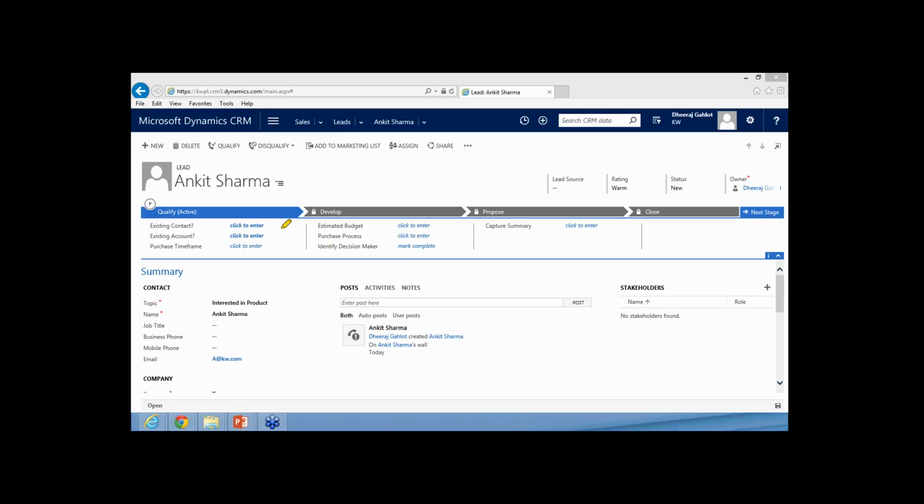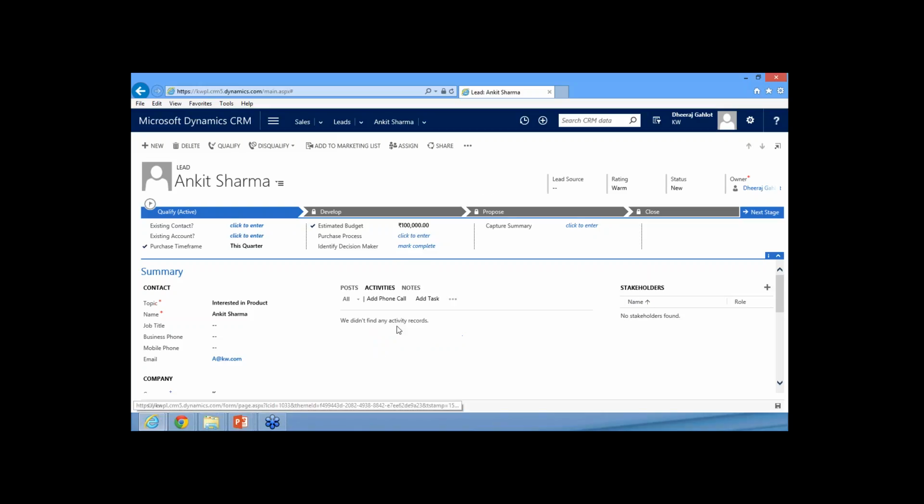So once I am done with stage one, I can specify the information here, maybe this quarter. Budget, if I want to specify, I can specify it here, maybe say 1 lakh or any information that I want to put here. Click on save, or if you want to use the Control S keyboard shortcut, you can use that. So done with this, you have initiated a communication.